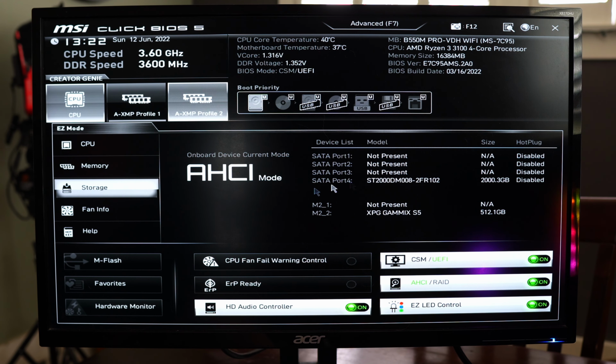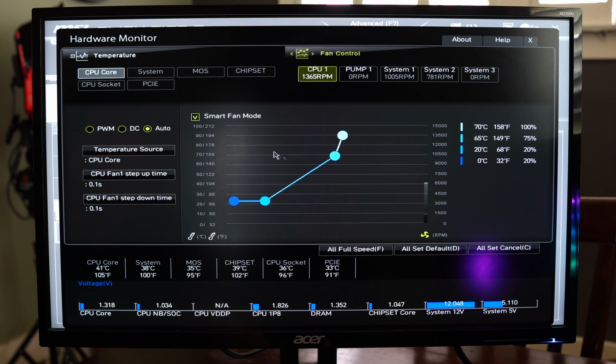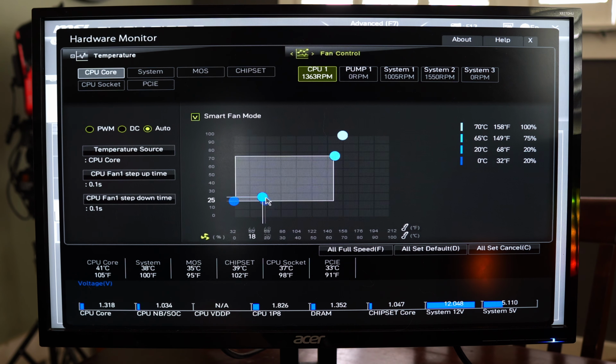It's 2 terabytes. Here under fan info, you can set your fan curve for any PWM fans that you might have. Our CPU cooler is a 4-pin fan header, so that is PWM. Our 2 case fans, however, are 3-pin, so I don't believe I'll be able to adjust the curve. In order to do that, you can see here I can't actually click on anything. You need to hit this cog icon. So click that, and now you can set the curve.